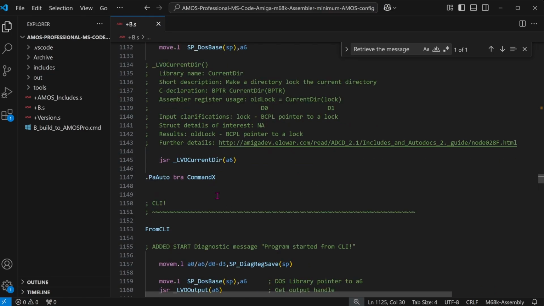Then we come to the end of the basic workbench processing, and then it will jump to Command X. Command X is kind of like the endpoint: if everything succeeded both from the workbench perspective and the CLI perspective, then it just calls Command X, where it starts the processing of the rest of the top level logic to start the AMOS processor. And then it does have some error handling, so I will show that.